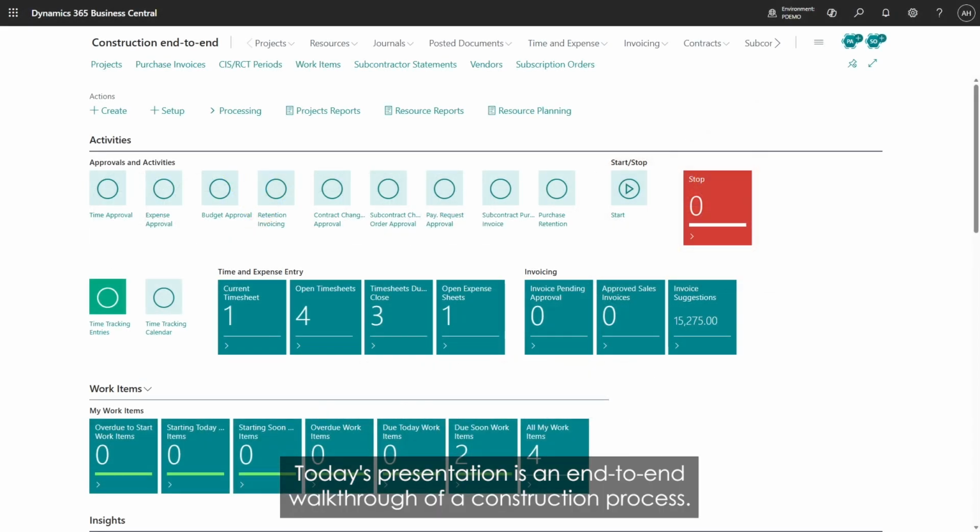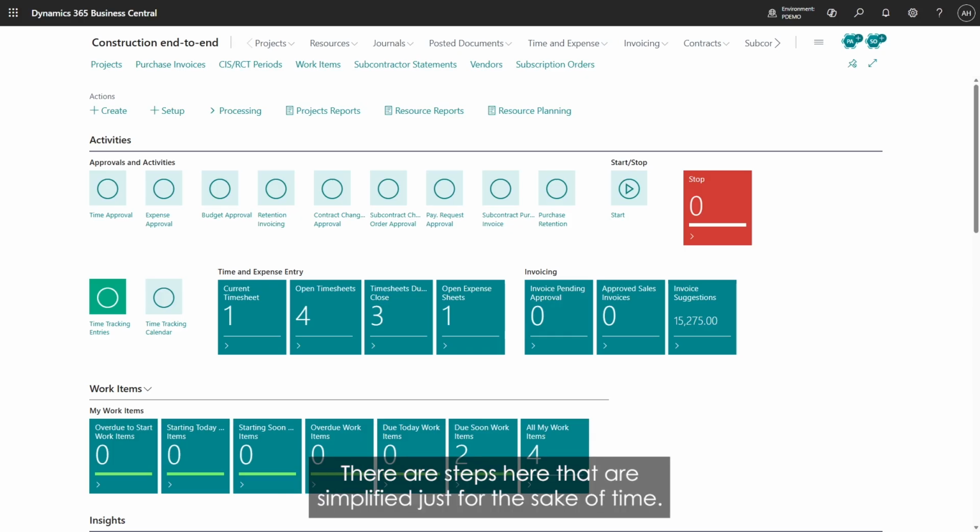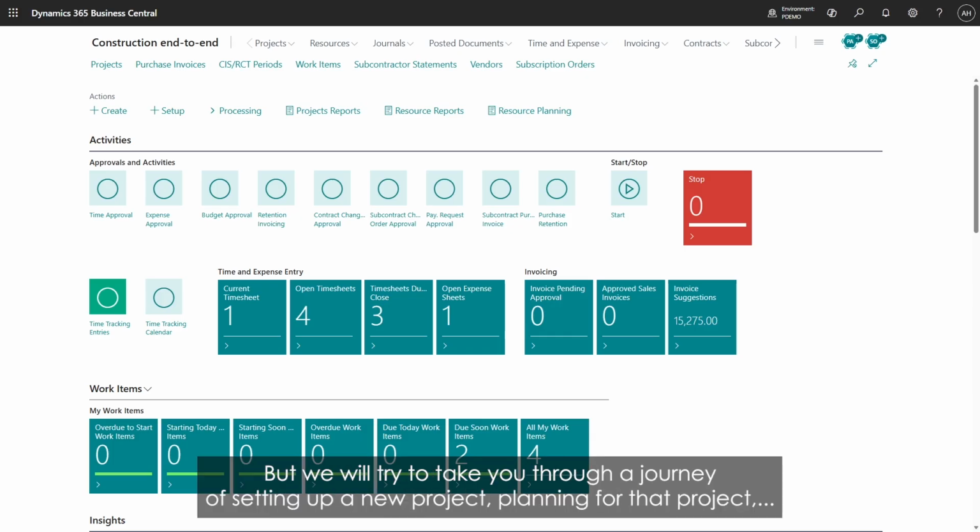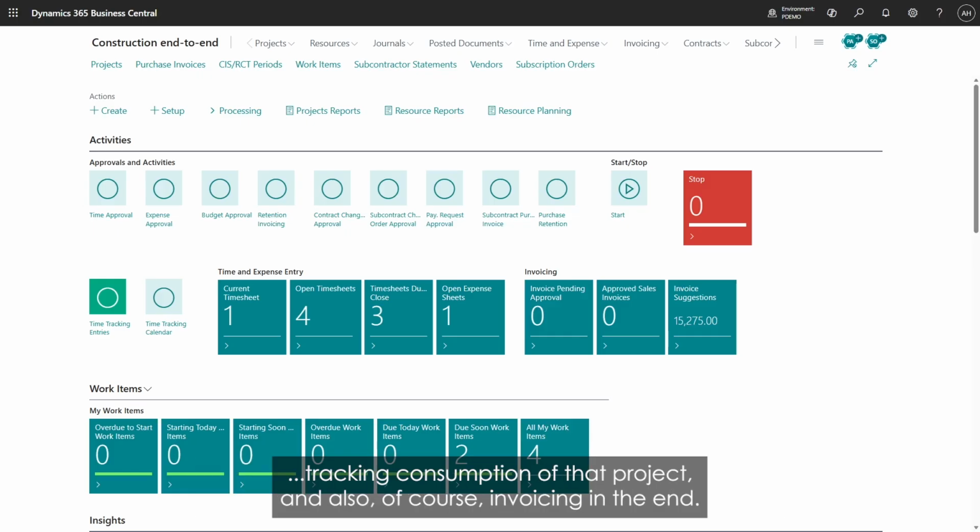Today's presentation is an end-to-end walkthrough of a construction process. There are steps here that are simplified just for the sake of time, but we will try to take you through a journey of setting up a new project, planning for that project, tracking consumption of that project, and also, of course, invoicing in the end.